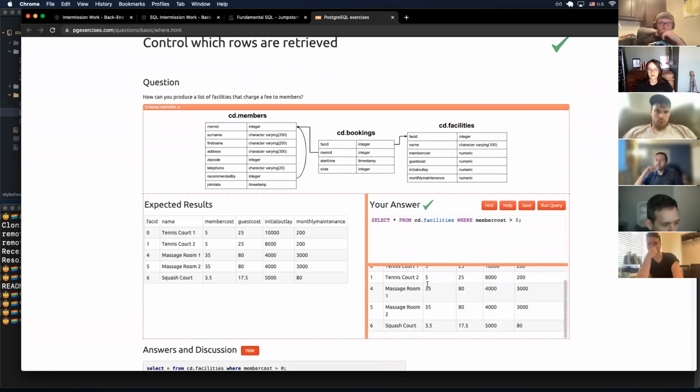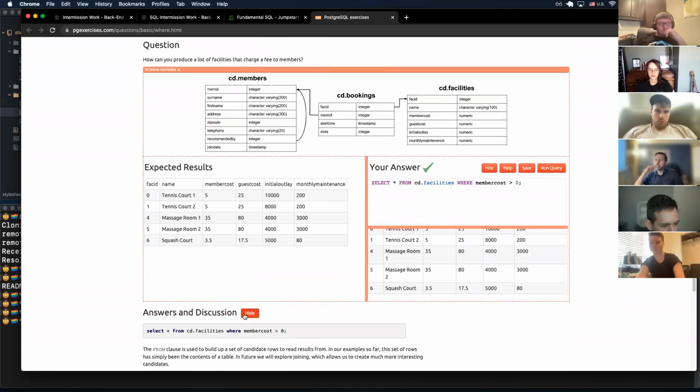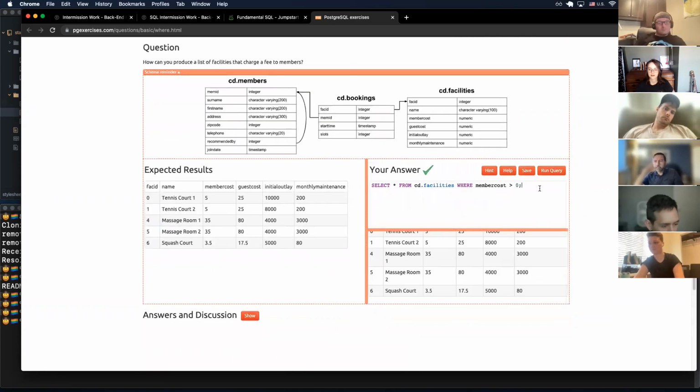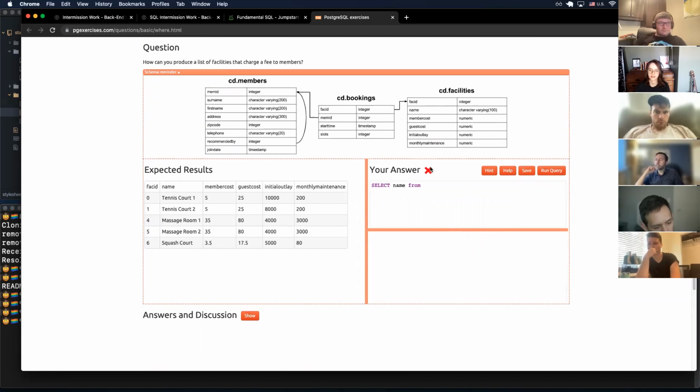And then there's a section down here where you can reveal the answers if you really, really get stuck. But before you do that, there is a hint functionality in this website. So if you are here and you're saying like, select name from whatever, and you run it and you get a little X and you're really stuck, you can start with a hint and it will point you in the right direction. The where clause allows you to filter the rows you want to retrieve.